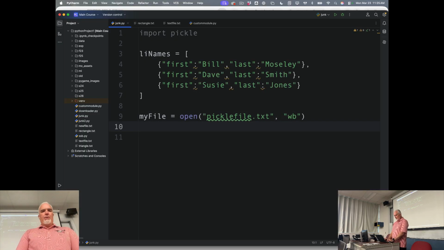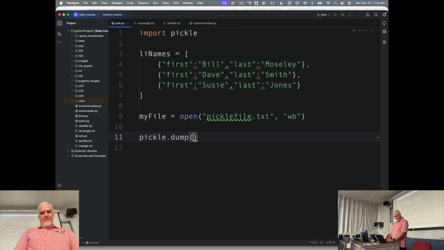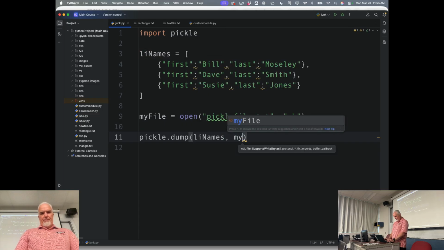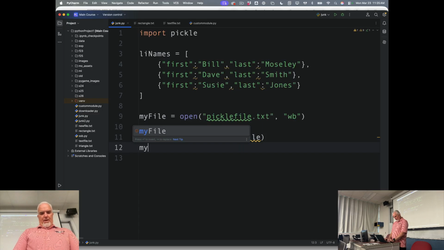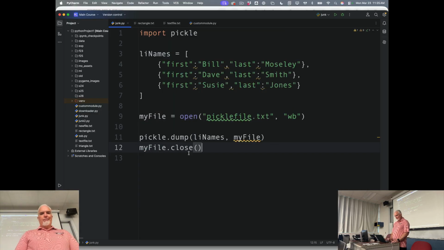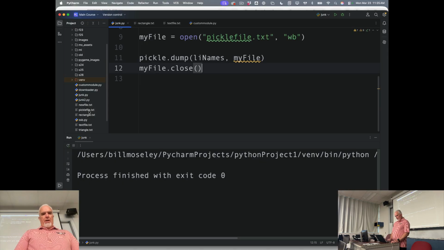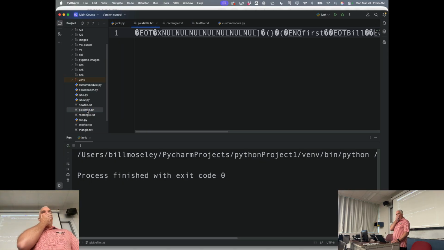And then we're going to put this data in that file. So I'm going to say pickle.dump, and we're going to put the object, li names, in the file. And then we're going to say my file dot close. Now we run that. No errors. And here's my pickle file. And I open it up, and there's my dictionary.